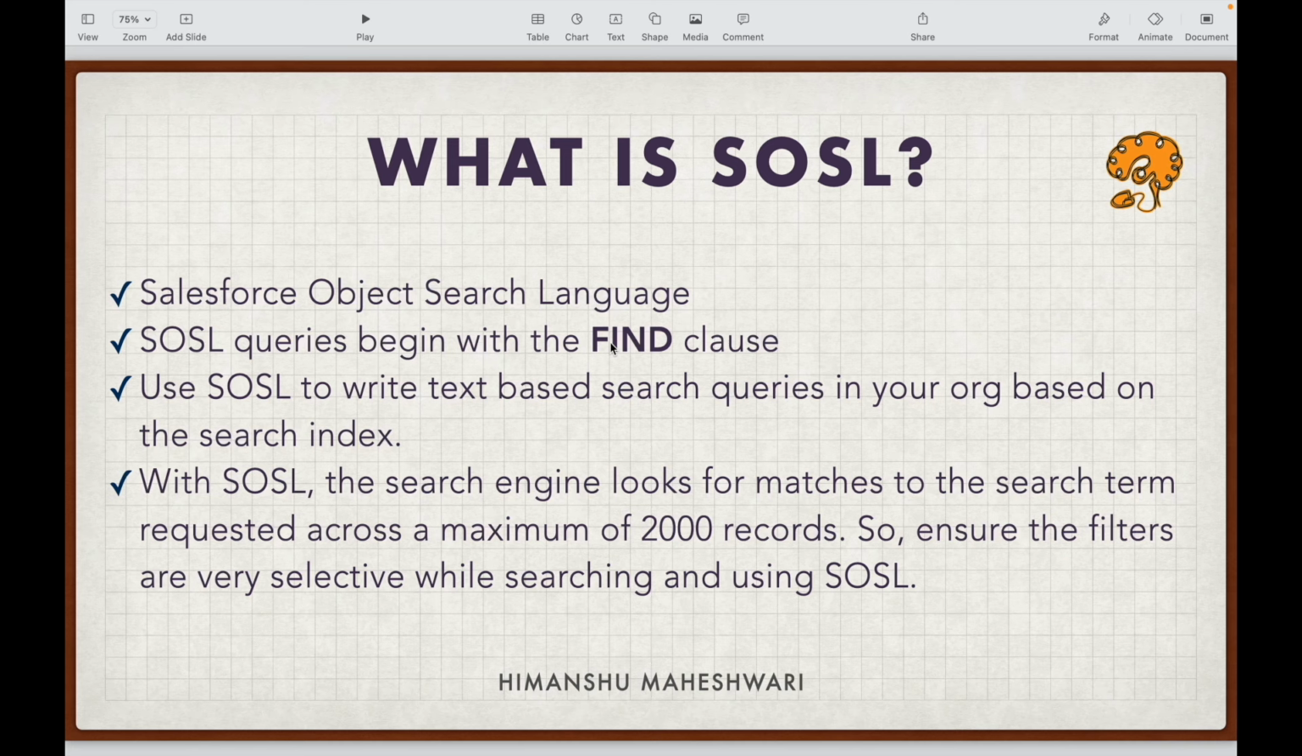The third thing, you use SOSL to write text-based search queries in your org, and they are based on the search index. Which means the platform uses indexing to give you the results. So SOSL uses indexing to find your result set and returns it to you faster and efficiently.